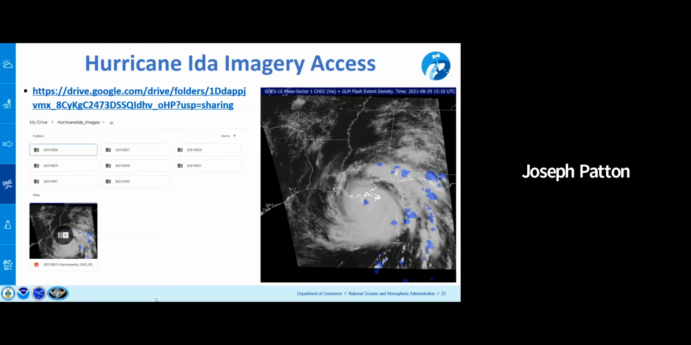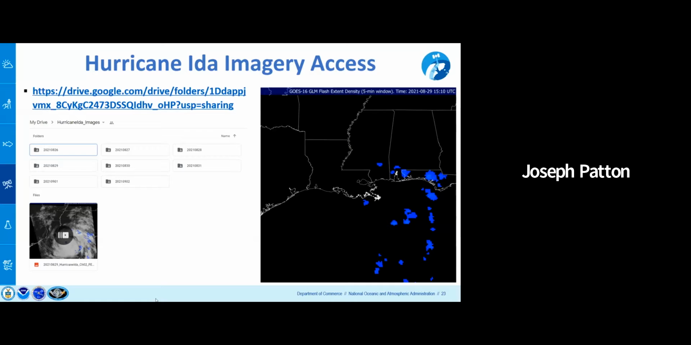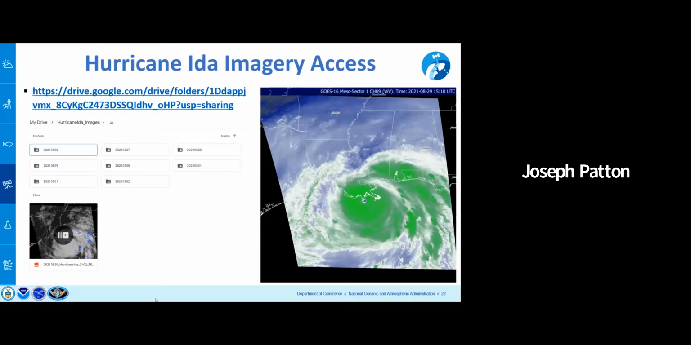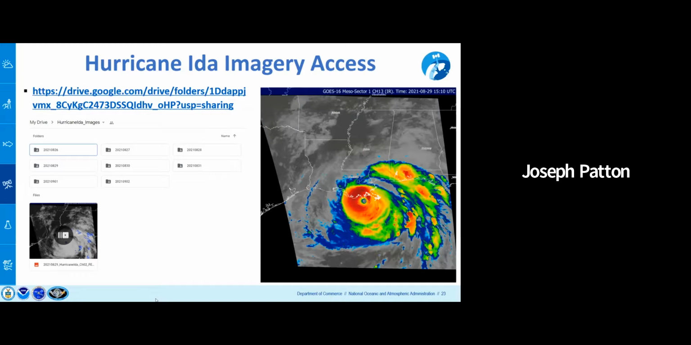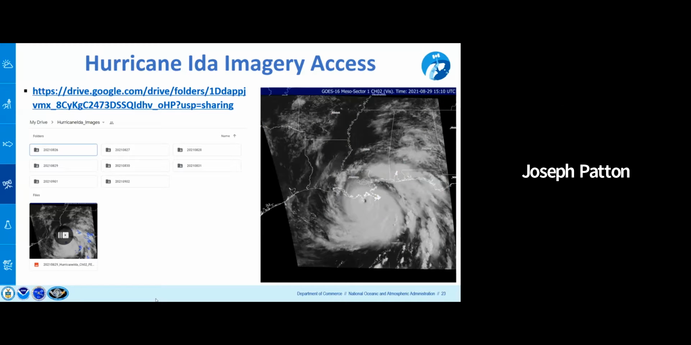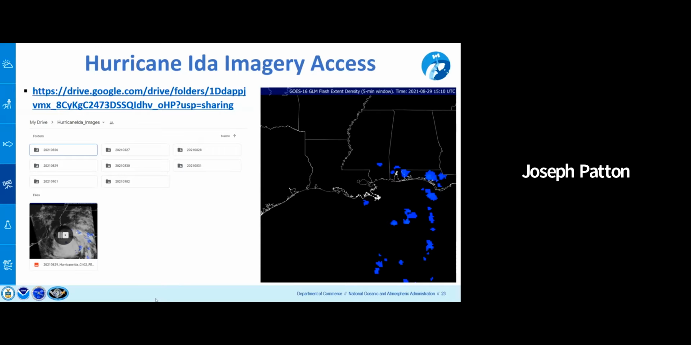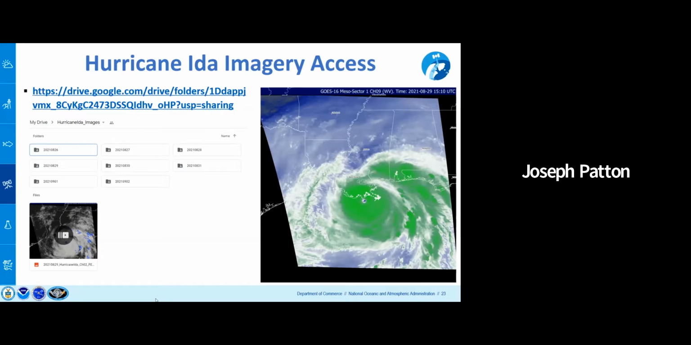So if you're thinking, oh, I want to look at lightning activity during rapid intensification, we already talked about what time periods that would be applicable for. So you go into that day's folder, you'll see the different products you can choose from, and then you'll see all the 1 minute images. So just peruse those folders.